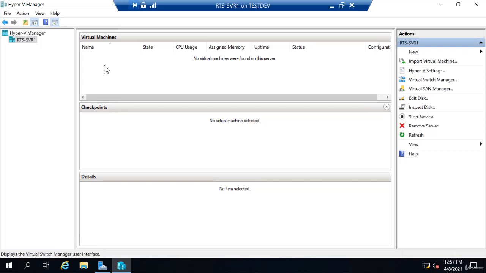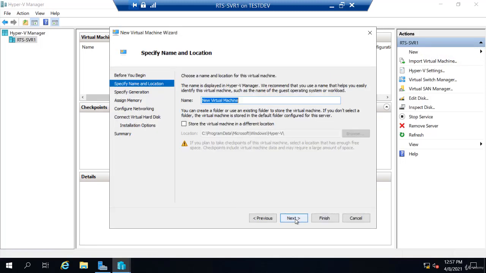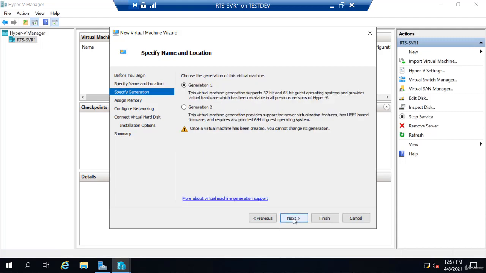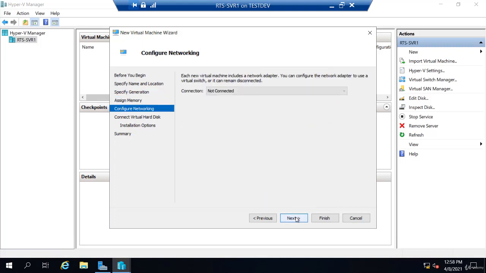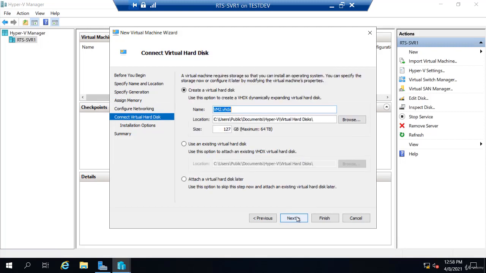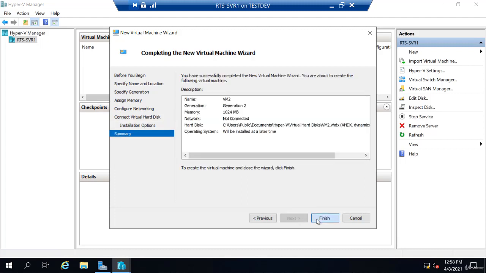To configure the Hyper-V replica, I'm just going to create a new virtual machine, and I'm going to name this VM2. Generation, we'll just say 2. Memory, we'll leave on default. Network, we'll stay on default as well. Virtual hard disk, it's going to create a virtual hard drive, and we'll install an operating system later. And we are finished.